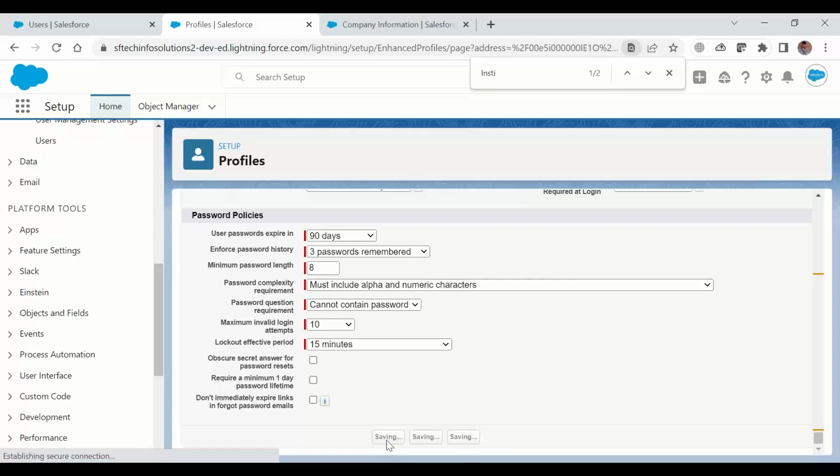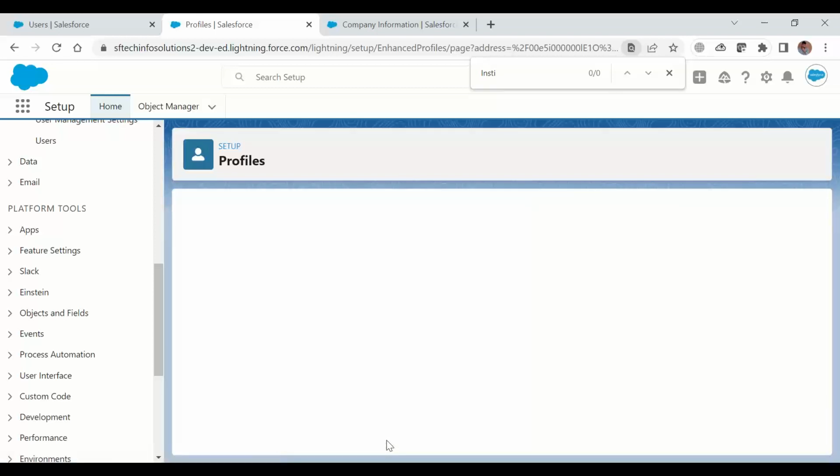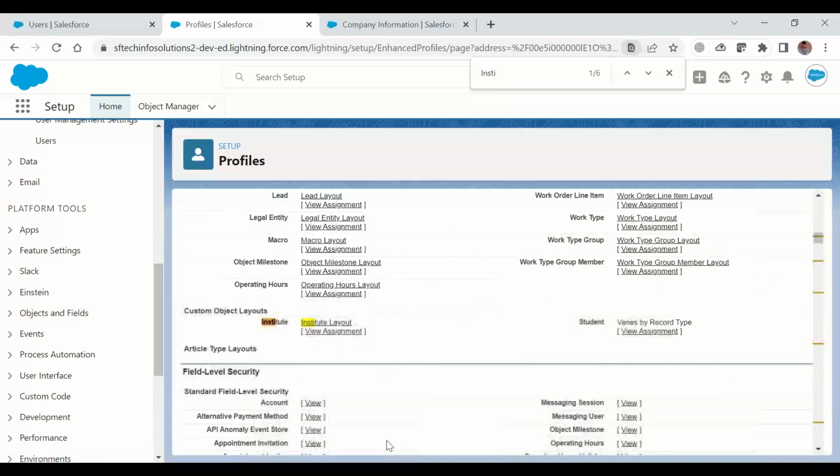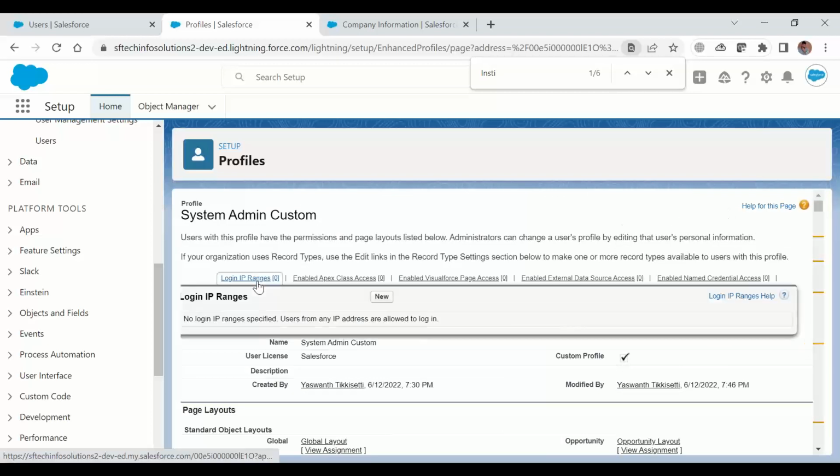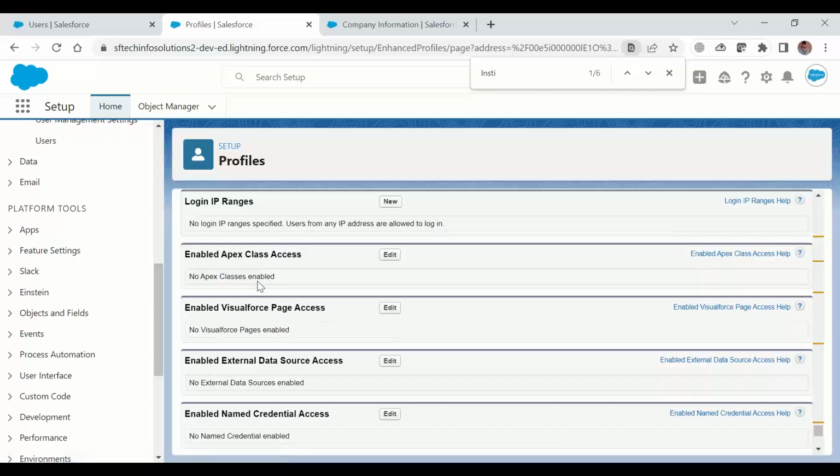I'm good with all the settings of session settings and password policies. Now I have a few more things that I can control on profiles. That is login IP ranges. What is this login IP ranges?